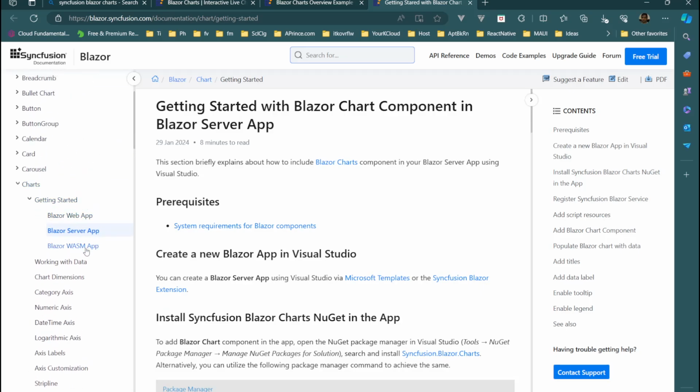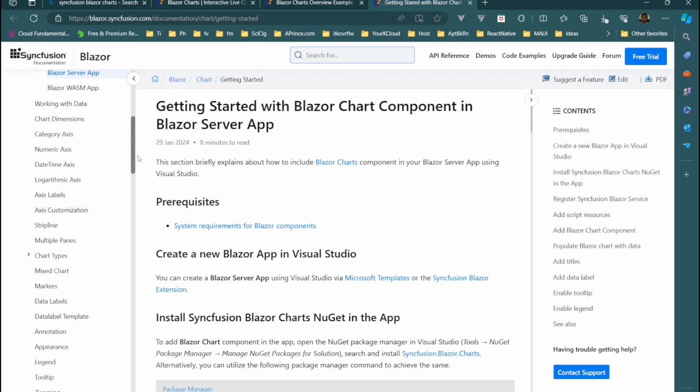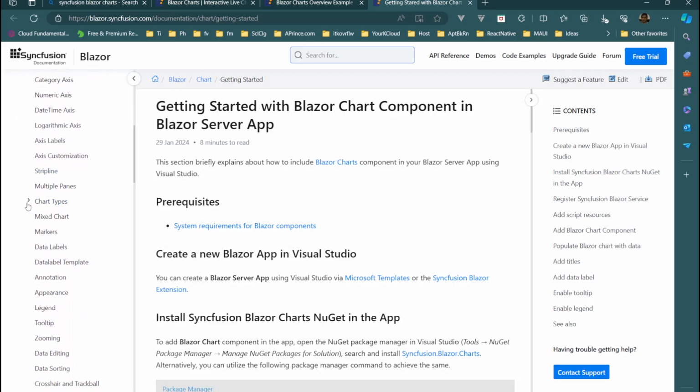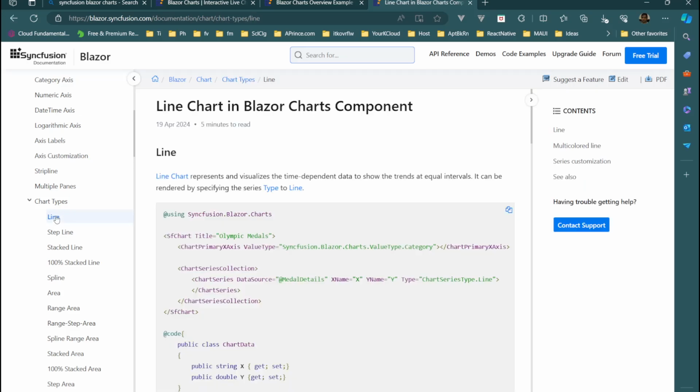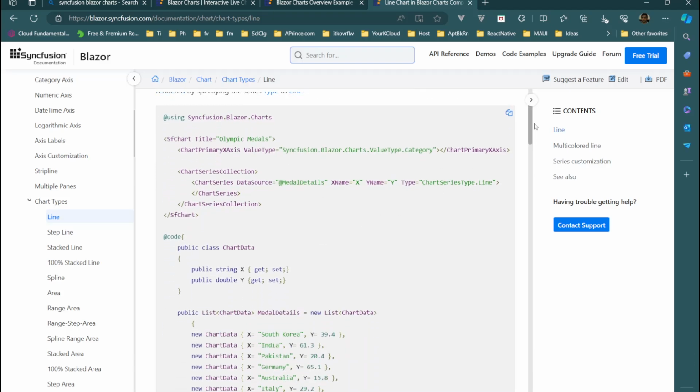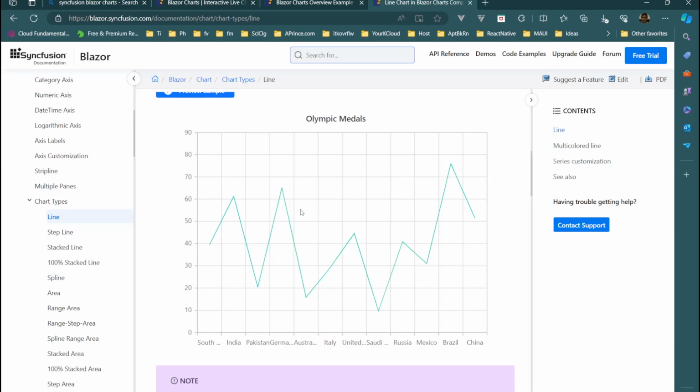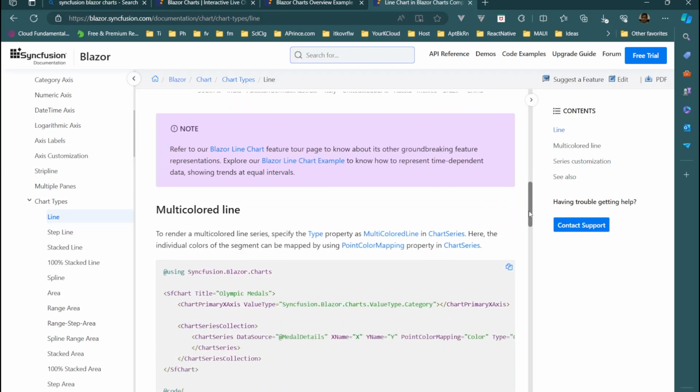Blazor Web App, Server App, Blazor WASM app. And then if we go to this chart types, here we'll see how to set up, how to install. And then if we click on this chart types, here we have this line chart. This is the chart we are going to use for our use case. So this is a sample code, we'll see. And then this is the output. All right.